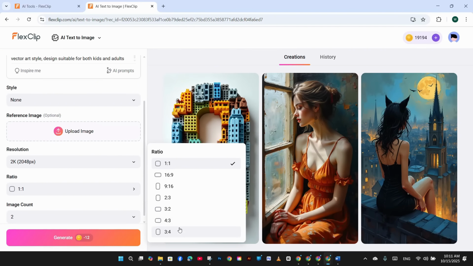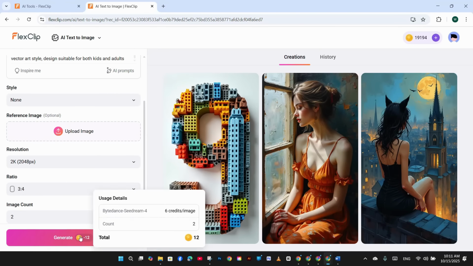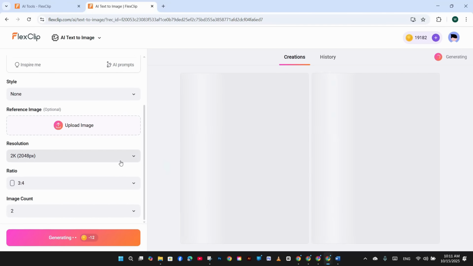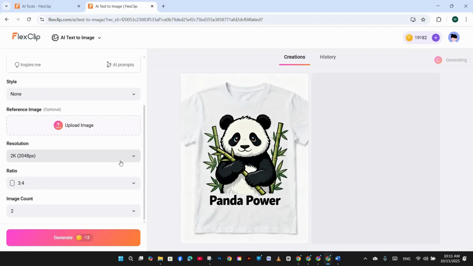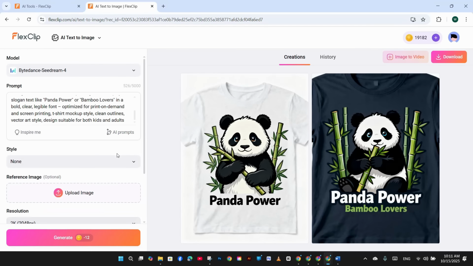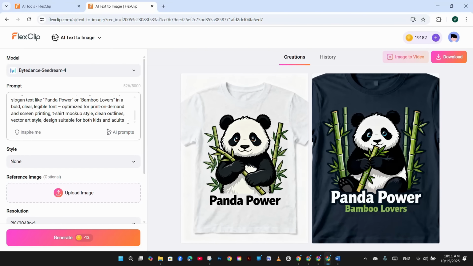I'm going to change the ratio to 3 by 4 and the image count to 2. And you can see the number of credits that you will be deducted from your account once you press generate. And I'm going to press generate to see the results. I'm using the Dream 4 model for these two styles, and as you can see, the prompt generated perfect graphics, perfect t-shirt graphics that are perfect for print on demand.